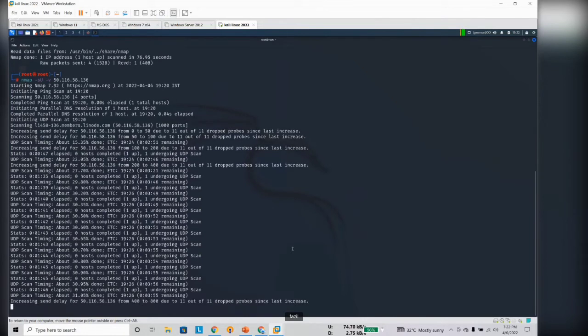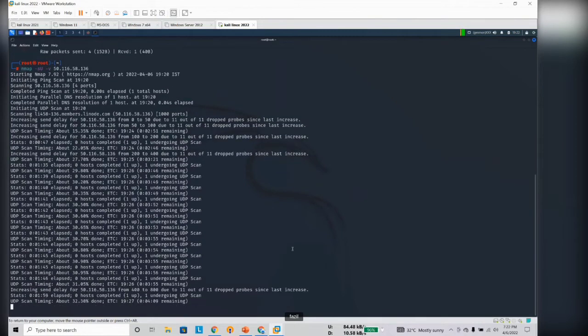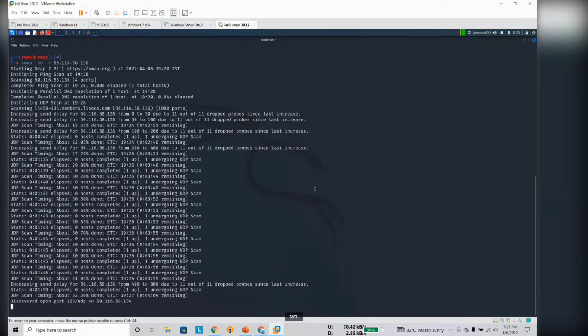Okay, so it says time is increasing here. Okay, so let it finish here only. So you can see here, they have got one two three UDP port is open. Okay, so they have already discovered the UDP port, that is one two three.